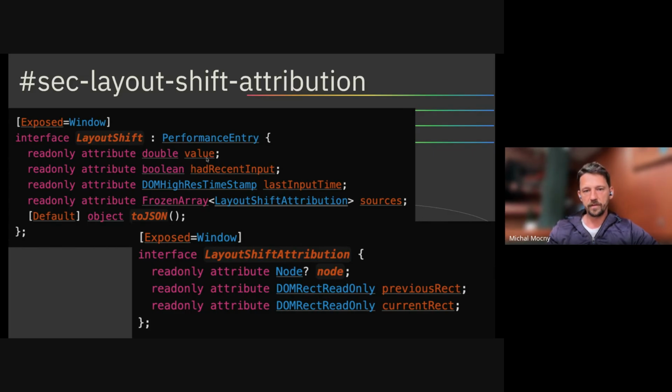You get an overall value, you get some metadata, and you also get a list of sources, specific content that shifted and how much it shifted. You get a link to the node, and you get the previous and current rect. And so you can visualize what shifted.